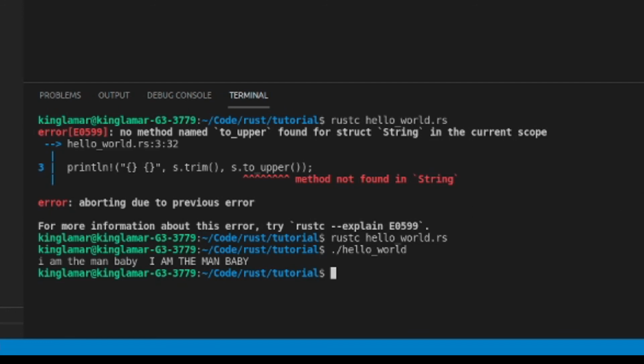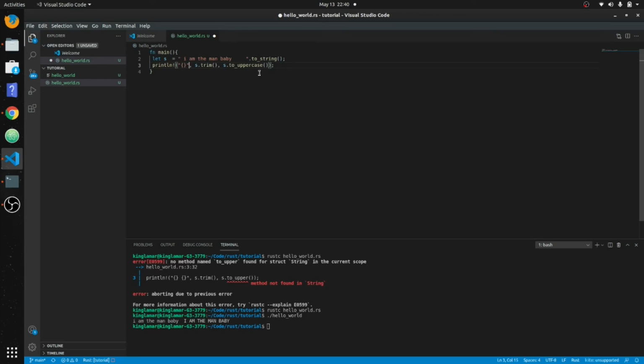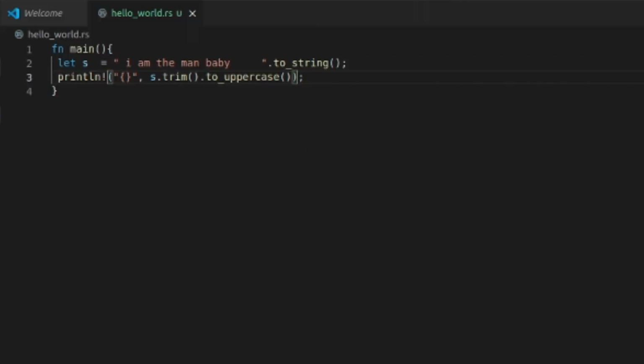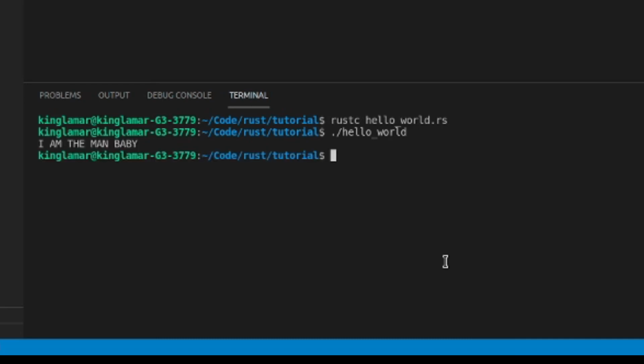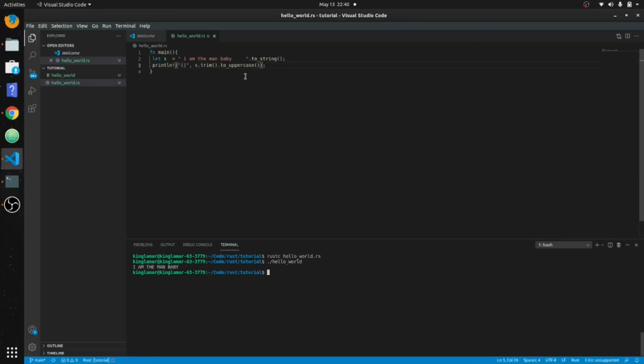Trims off the white space. So, and I think that we can probably chain these together. So it'll trim off the white space. Let's see what happens. Maybe because this isn't mutable, it might not work. Oh, it did work. Okay. So it trimmed off the white space. You know, you can chain these functions together to get the outcome you want. You got "I am the man baby" in uppercase. All right.